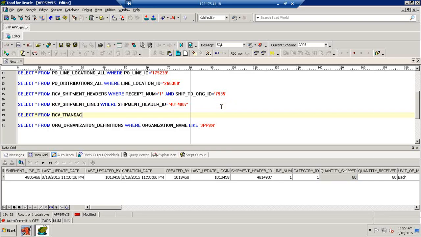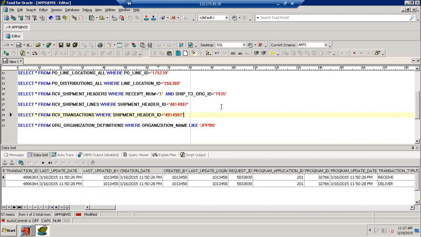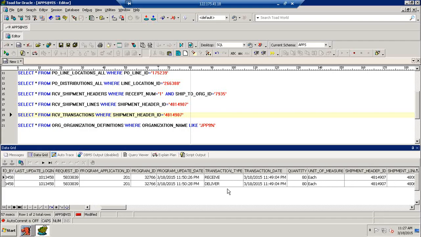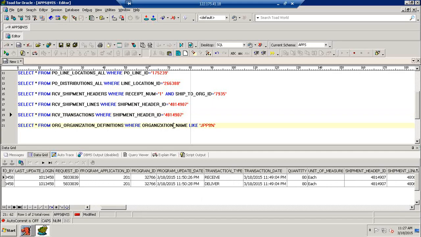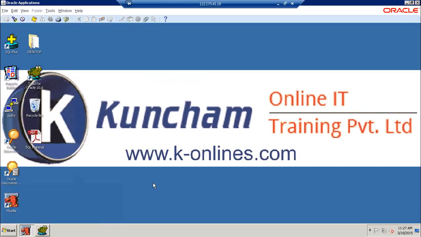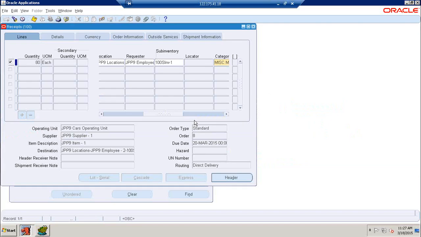Now we can check it in RCV transactions. How many records did we get? 2 records. One is deliver, another one is receive. Then here 4814907. Now it clearly shows how many items we received and how many items we delivered. Clear? So this is the way we work on this receipt transaction: requisition, PO and receipts. Okay?